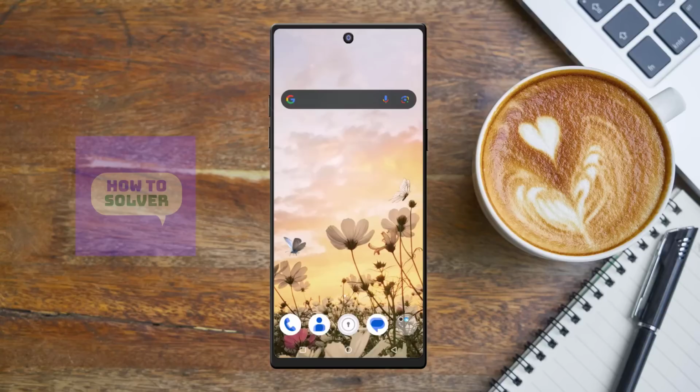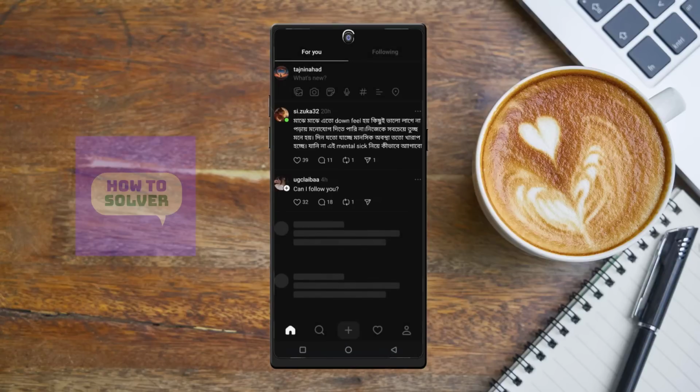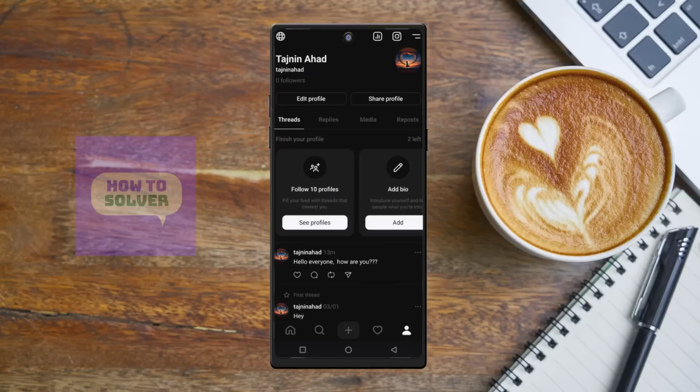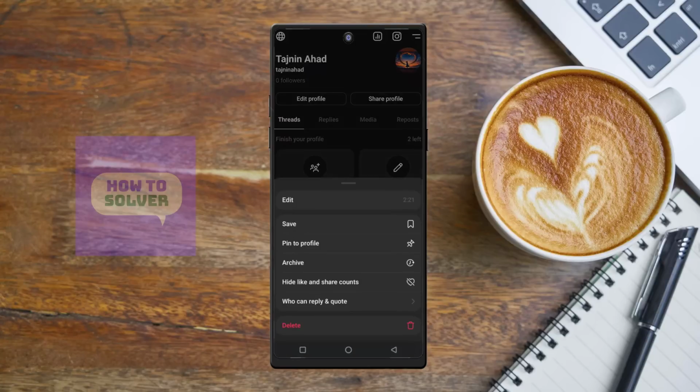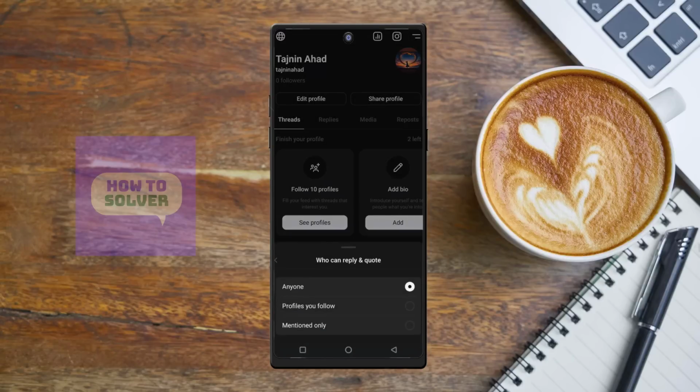So let's get started. For this, you have to open your threads. Now go to your account. Now select your threads and press on these three dots. Here you can see the option of hook and reply and code. Click on this. Now choose any option. From here you can see three options: anyone, profiles you follow, and mentioned only. You can choose any option. That's it. So this is how to manage hook and code on your threads.